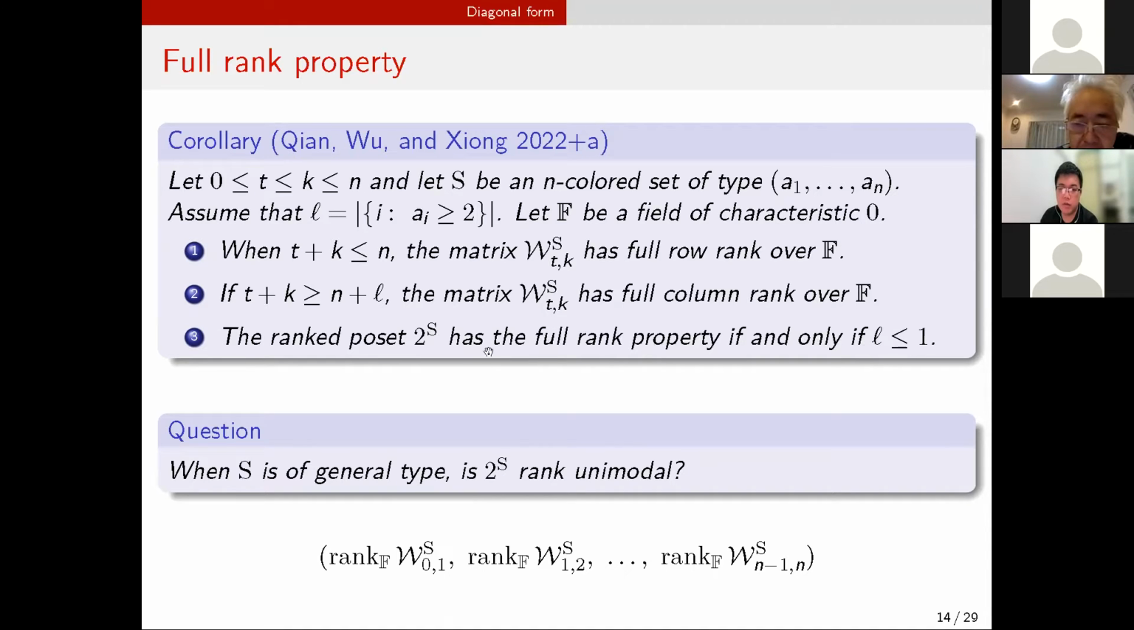Here, full rank property means that this matrix has either full row rank or full column rank over F for any such TK. Here is a question. When S is of general type, is this ranked poset rank unimodal? This means, is this sequence unimodal?